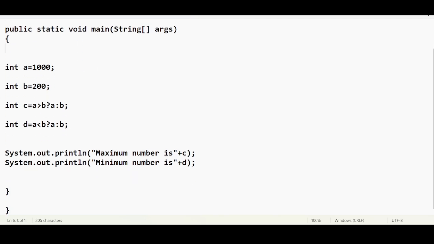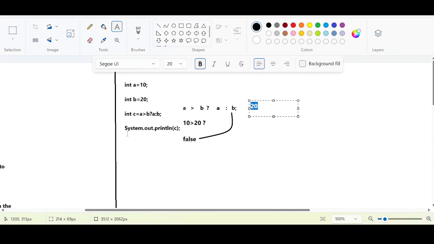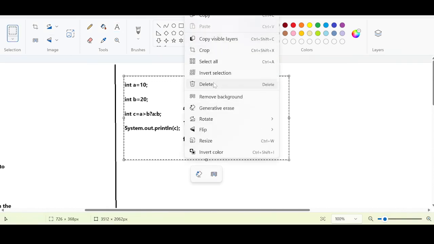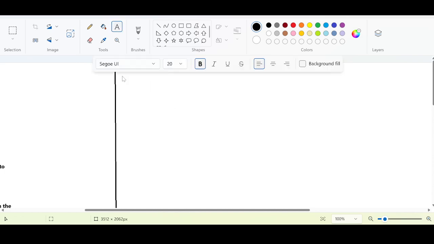Okay, now this understanding is enough for now. Okay, so let me give you what is the ternary operator.